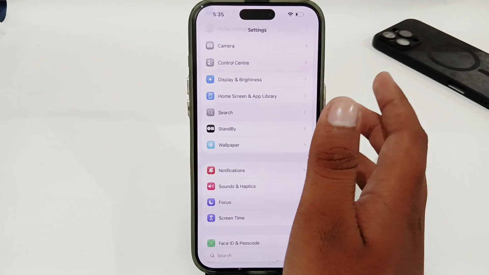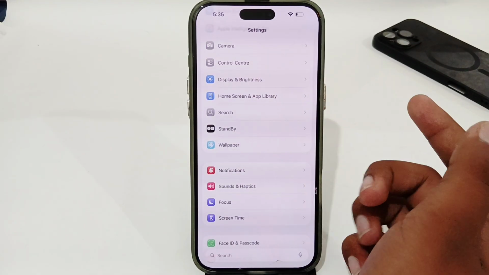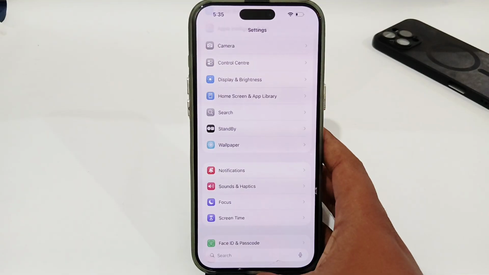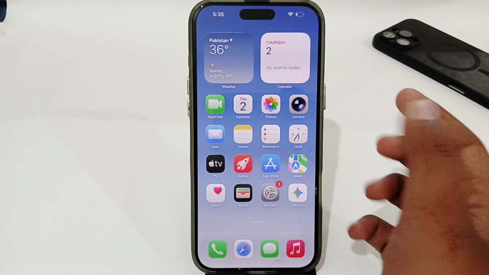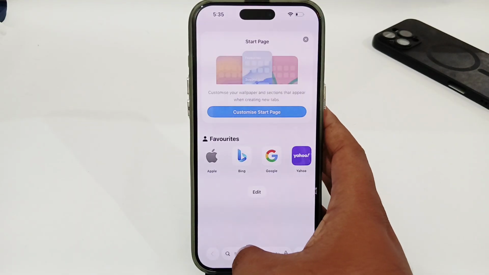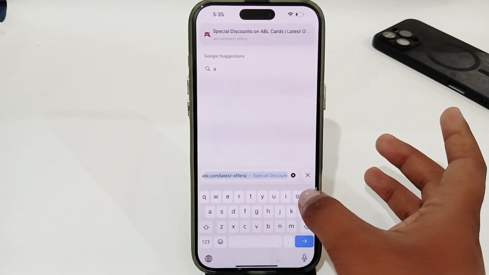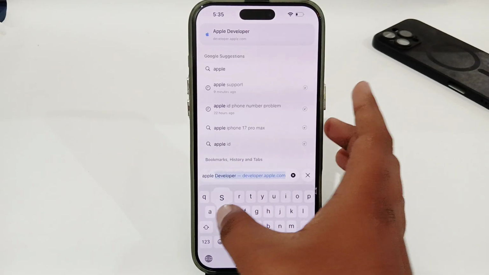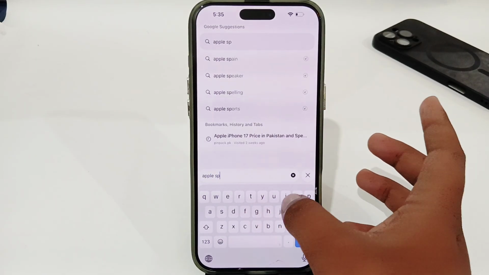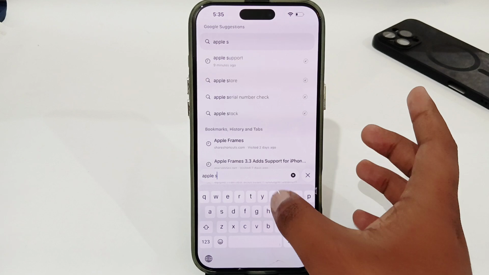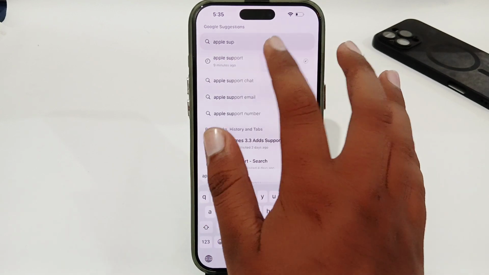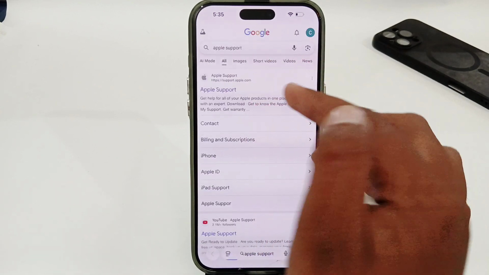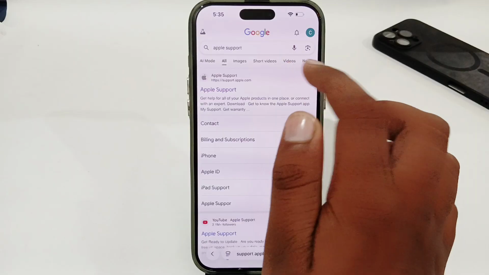Once you have that, simply go back and retry. If you still have the same issue, now what you have to do is go back, open up your browser, and here simply search for Apple Support, and you have to get official support from the Apple website. Open the Apple Store support, the first website from here.